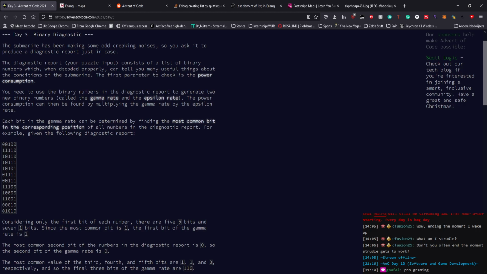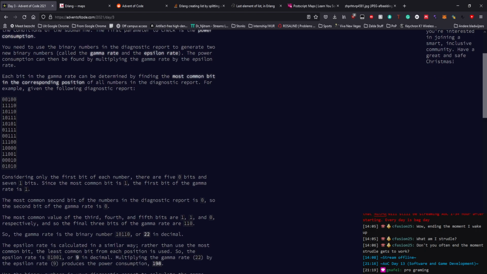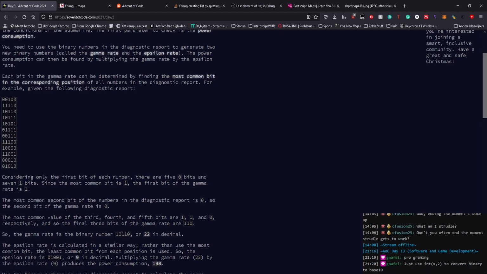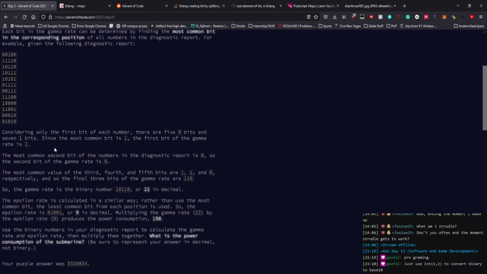Okay, well, when decoded, they can tell you many useful things about the conditions of the submarine. The first parameter to check is the power consumption. You need to use binary numbers in the diagnostic report to generate two new binary numbers called the gamma rate and the epsilon rate. Power consumption can then be found by multiplying the gamma rate by the epsilon rate. Each bit in the gamma rate can be determined by finding the most common bit in the corresponding position of all numbers. Oh, yeah. This was like when you check the first row and then you look which one is most common. I see.